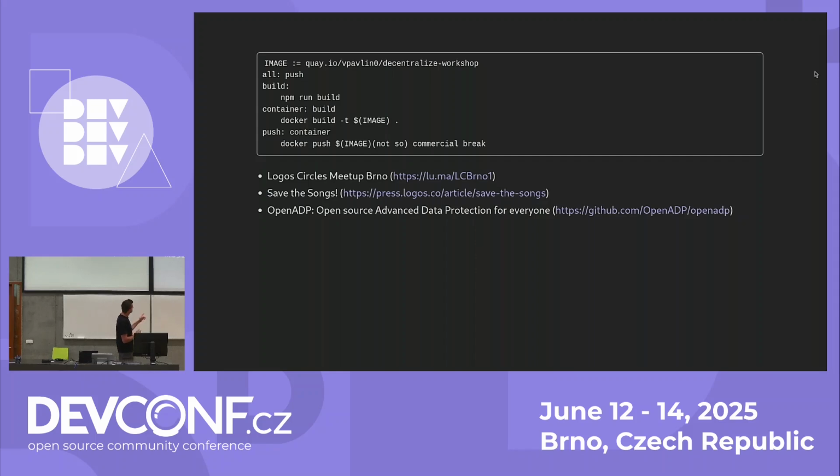And then there is this project that is very new called OpenADP, and I'm part of that. Open source advanced data protection for everyone. So if you are following privacy issues, Apple and Google are offering you very, very good encryption for the stuff on your devices and when you want to push it and back it up in the cloud, and it's amazing.